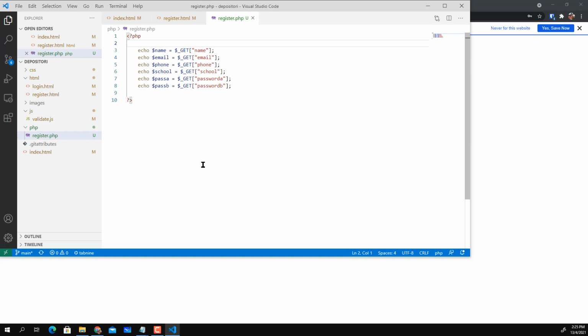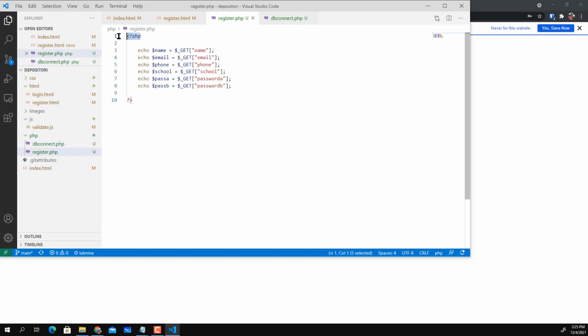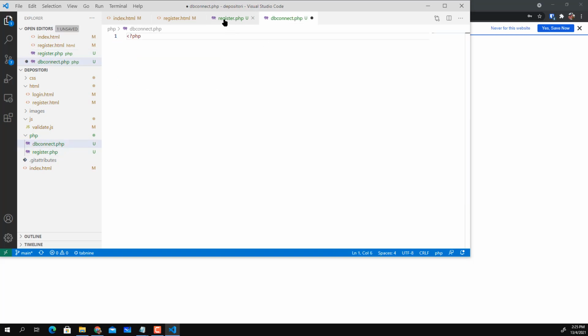Alright, so how do we do that? The first thing, we need to create a file called dbconnect.php. Inside this file, we're going to need our basic PHP structure. In here, this is where we need to define all the database parameters, but we don't have our database yet.